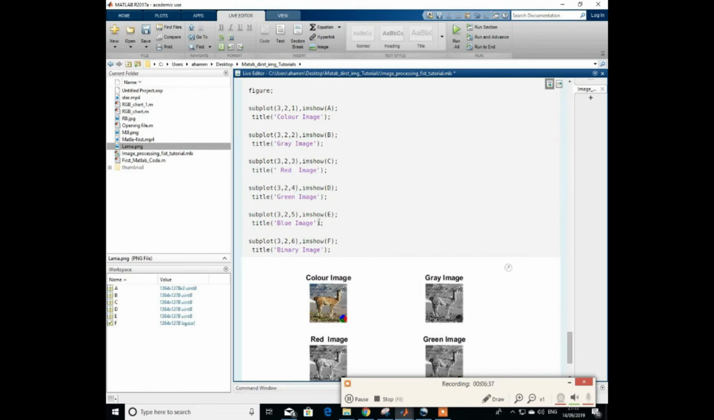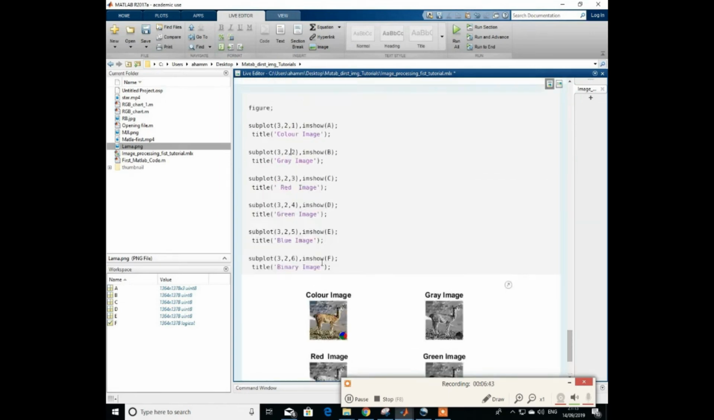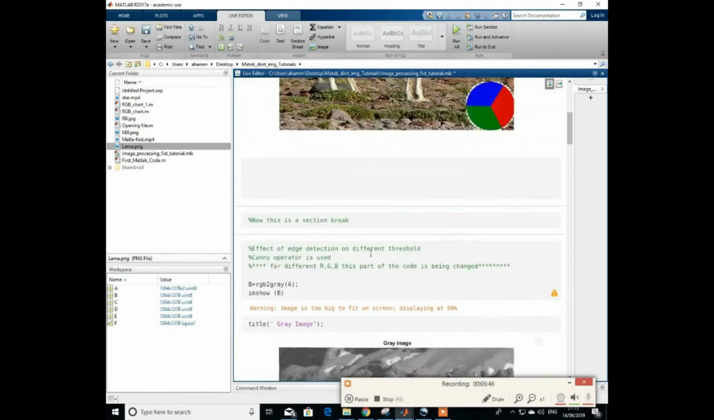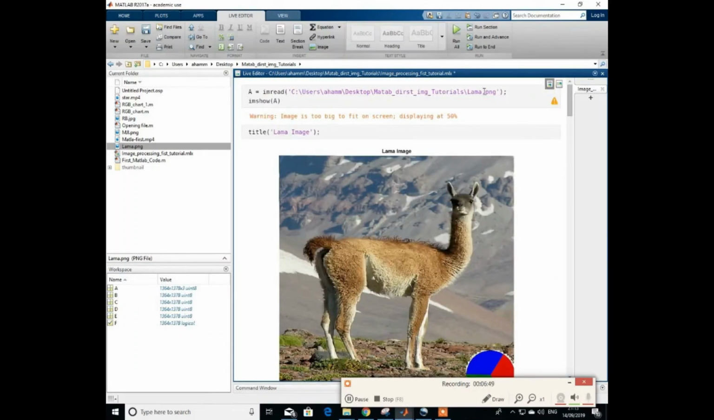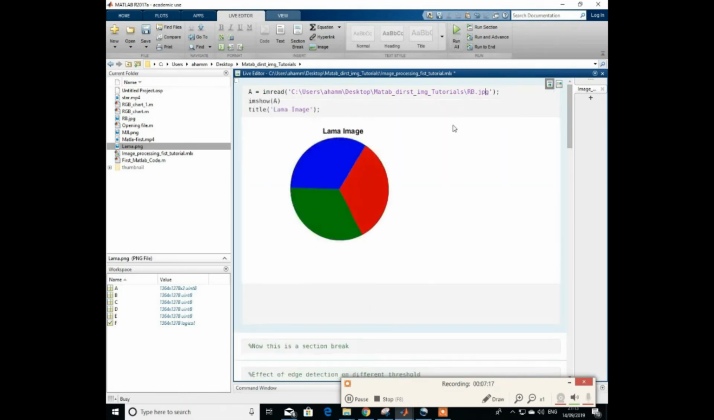Now let's try some other files I have already included. If we change the name llama.png to this file, rb.jpg, just write rb.jpg and run the code, the same code format shows like this. So this is the main image, where we open the same file with the same code.